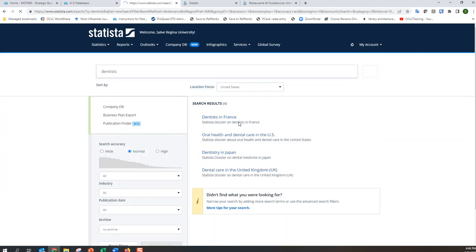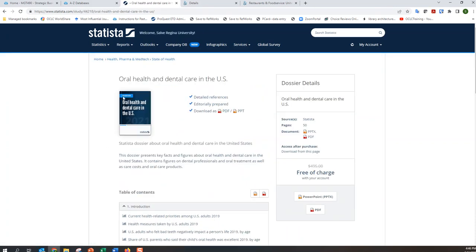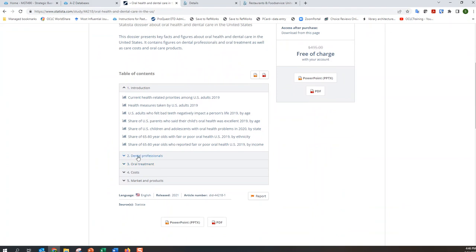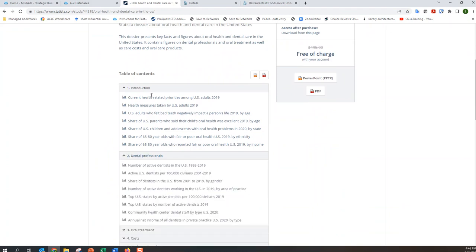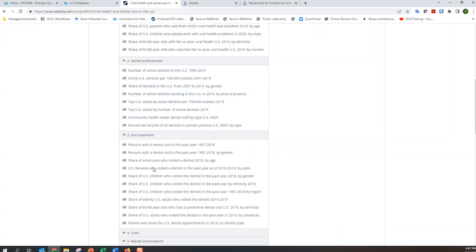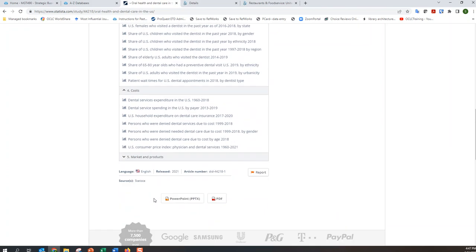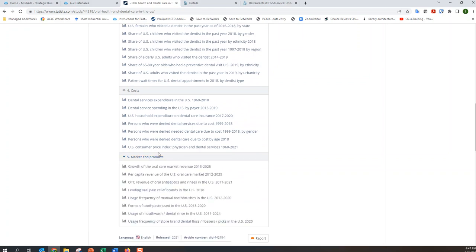But if we click on dossiers, we can see that there is a dossier about oral health and dental care in the U.S. And here we can see the table of contents shows that this is a compilation of data of different demographics that could really help your marketing information if you break it out. So you can see the market right here.